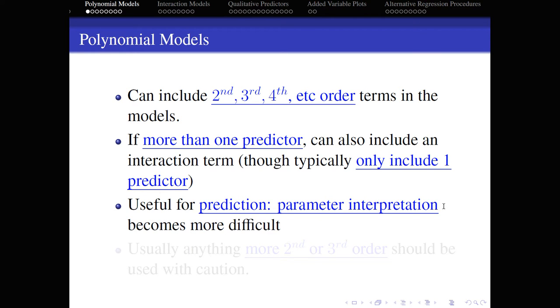Polynomial models are really useful for prediction, but when we try to interpret the different betas or parameter estimates, it becomes much more difficult. So we tend to use the polynomial models to predict and account for variation. We tend not to look at interpretation other than whether the parameter is significant or not, to determine if we actually need some of the higher order terms in the model.